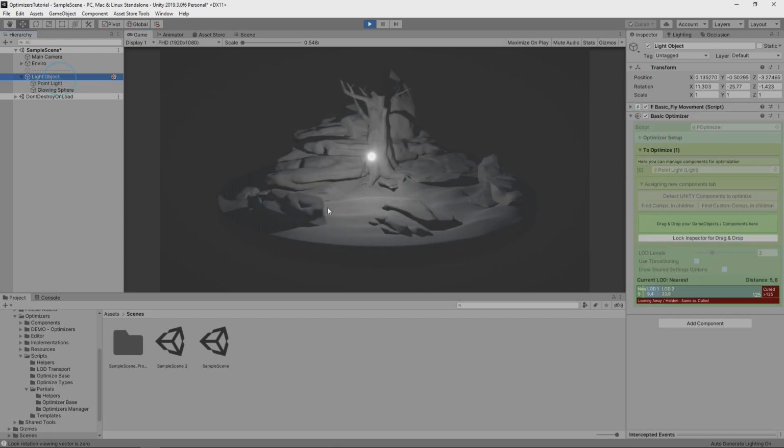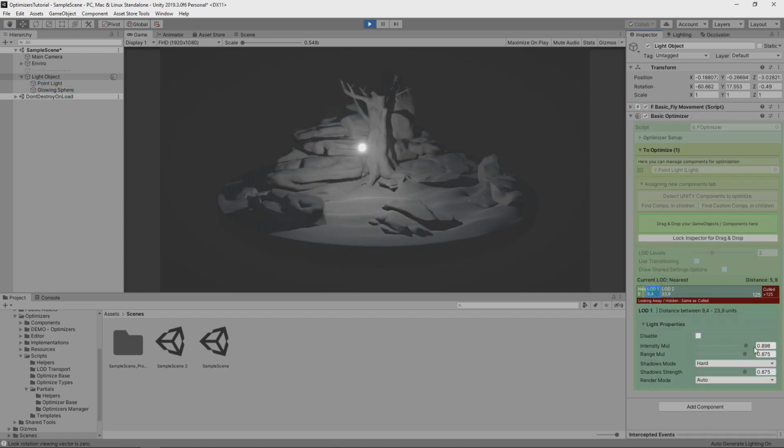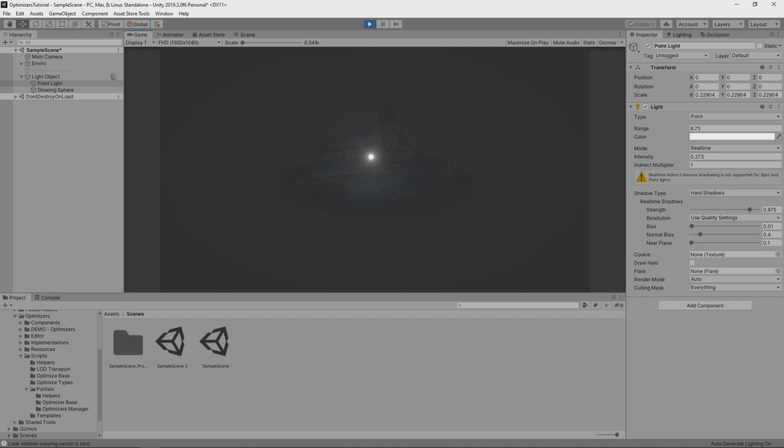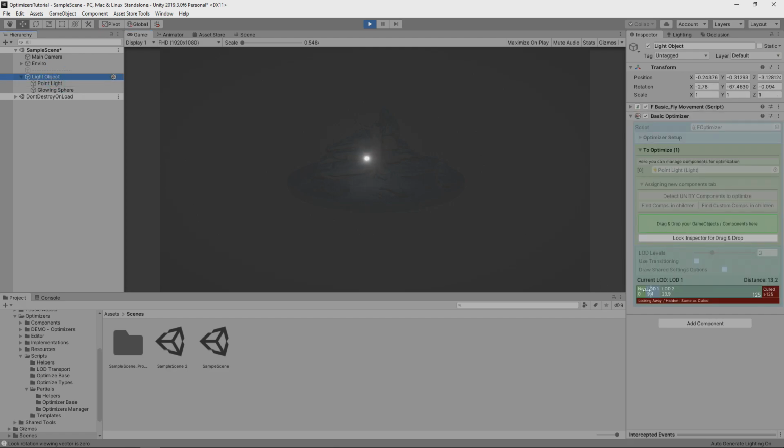So when the game started, the light range was 10, and now it was multiplied by this value. Now I will change intensity to be very small, and then you see what it's doing. Now I will change intensity back to a higher value but a smaller range value.